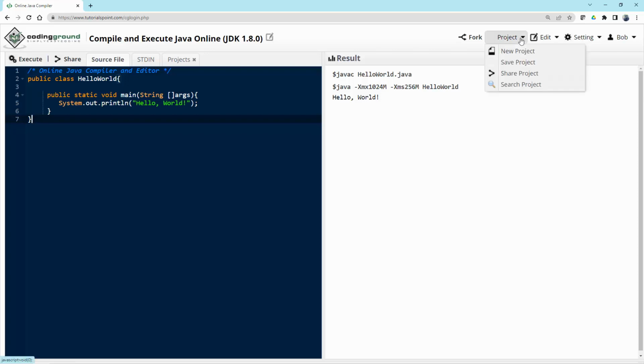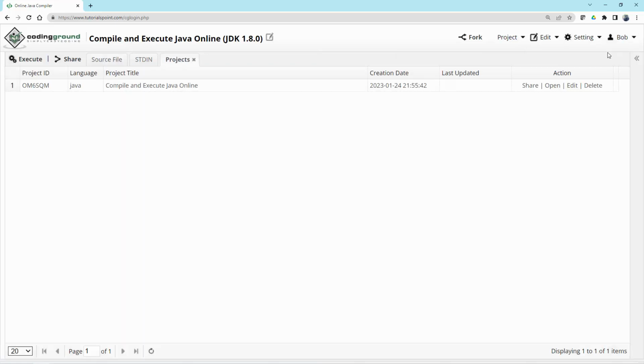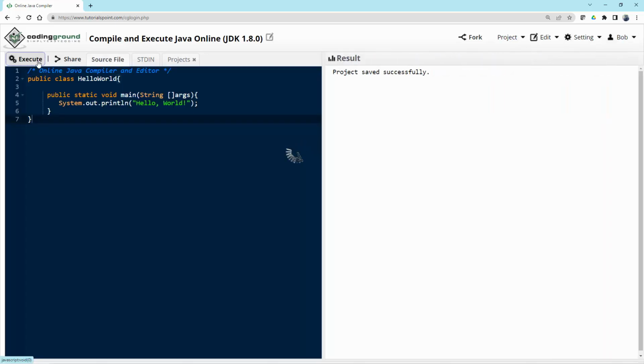So your step here is to save it. So go to Project, and then Save Project, and then you should get a message after you save the project that your project's been saved. Now notice you didn't get to name it. You don't name it, Coding Ground does. So if you want to look at your projects, navigate to Settings or to your name or your user ID, go to My Projects, and you'll see the projects that have been created.